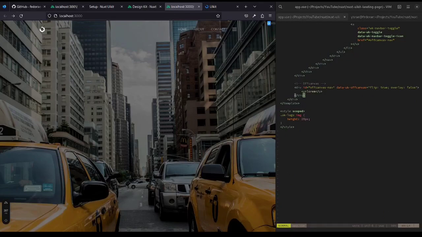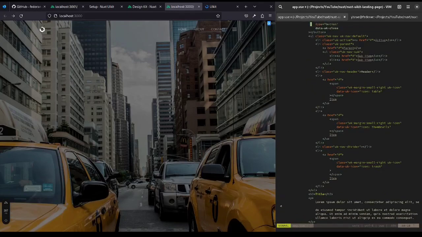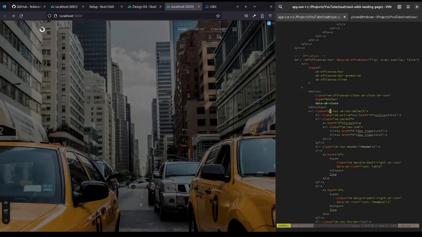For the rest of this, we're just going to paste in the information, because I really don't want to type that out, it's just not necessary. I'll just walk through what it does. We have the off canvas nav bar, animation, slide, classes. We have this button that will actually close it, the UIkit close icon button. This essentially just closes it. We have the nav, essentially just the nav items.